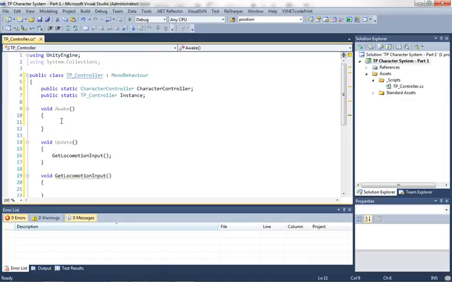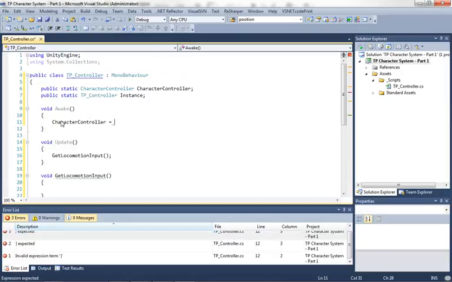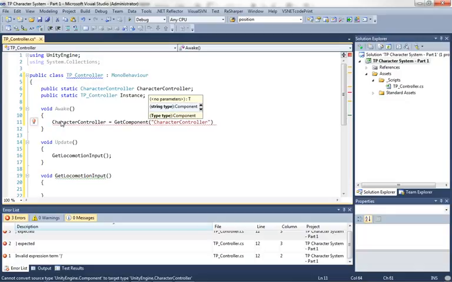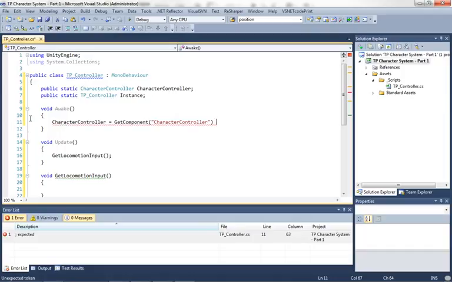Also mentioned awake is actually going to assign our references to start with. So what we'll do is we'll take our characterController and we're going to set it equal to our CharacterController component, but we have to find it. So to get it, we're going to call GetComponent, and we're going to tell it to go look for a component called CharacterController. And because GetComponent returns a type of object, we need to convert it. So we're going to cast this as type CharacterController. Okay. Makes sense.